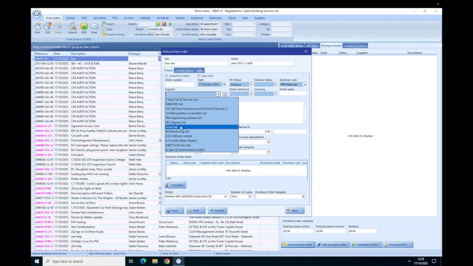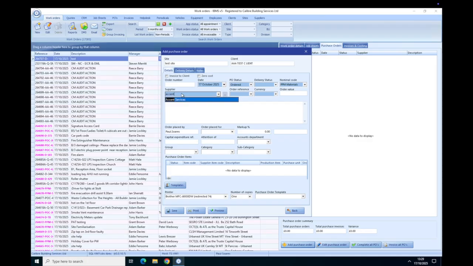The first information you need is the supplier name. There is a handy drop-down menu in Supplier, or you can simply type the supplier name and the suggestions will begin to appear. I am going to simulate raising a purchase order to Accent Services for the chosen work order.